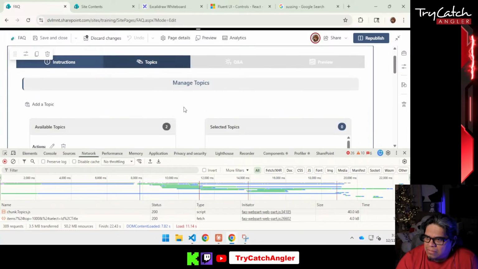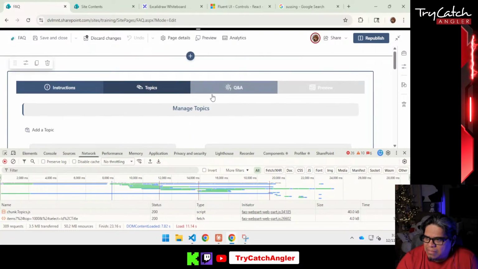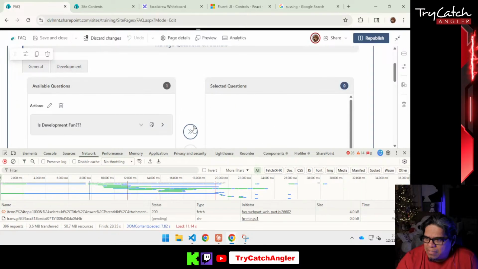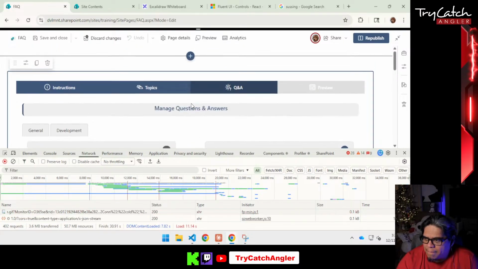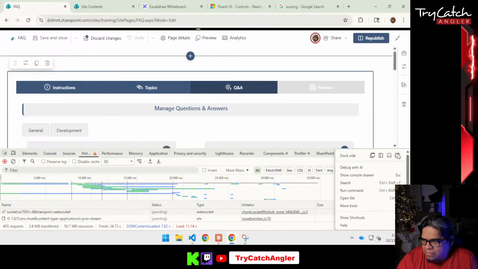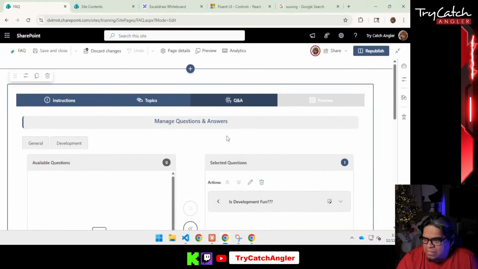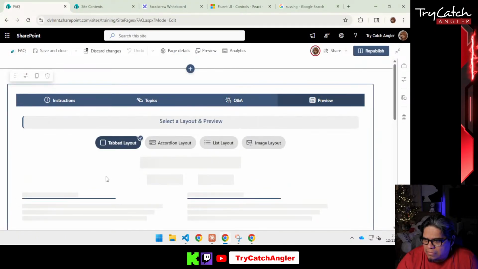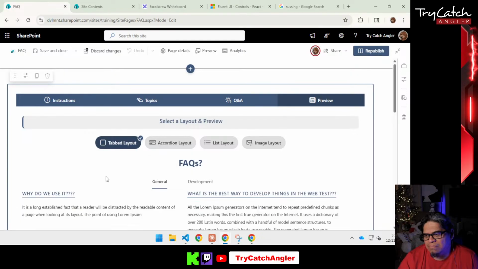All right, I go to topics, add my topics, questions. I add my questions. And then I'm gonna throttle it. PG. Because I want to see the whole screen. Preview. And you can see, look, it perfectly loads in all the sections that I want.